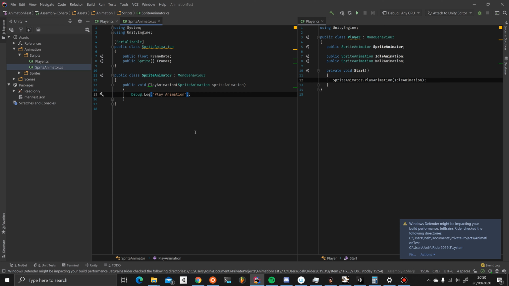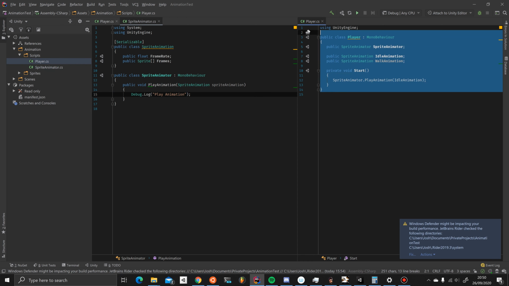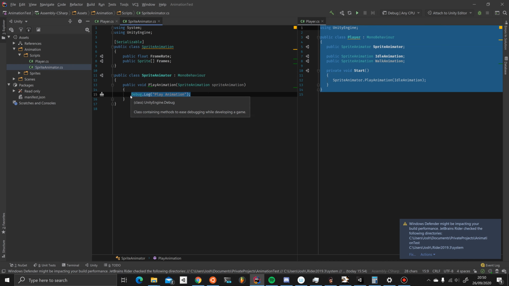Okay. So basically we haven't done absolutely anything, right? The only thing we really have done is build up a quick structure and show how we're going to use this. So what we want to do now is play this animation, right? So the first thing is let's talk about the idea on how we're going to play the animation.